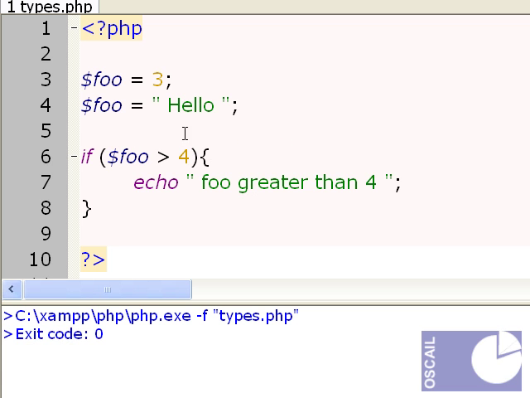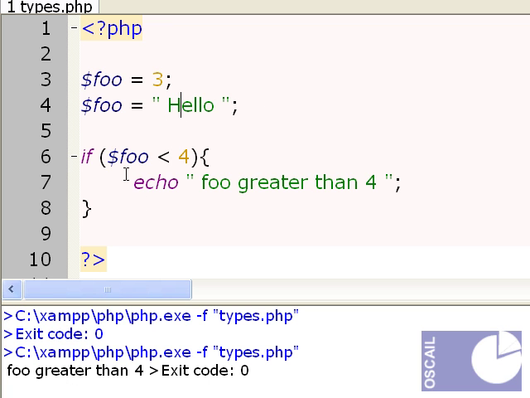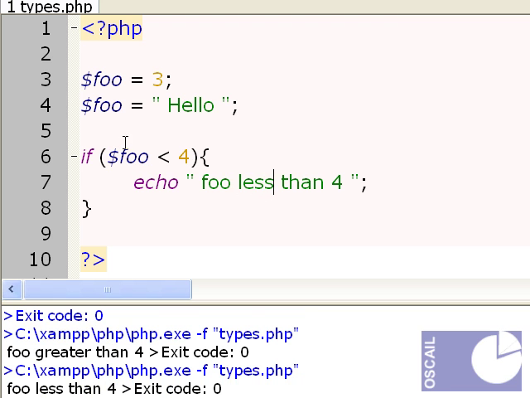Let's just run it and see what happens. And foo is not greater than 4, nothing has been echoed here. We're just running this in the Skype editor, and you can run this from your localhost web server. So nothing has been output there. Let's just try if foo is less than 4, and remember foo is a string now, and see what happens. Just change that to less than. So foo is less than 4.